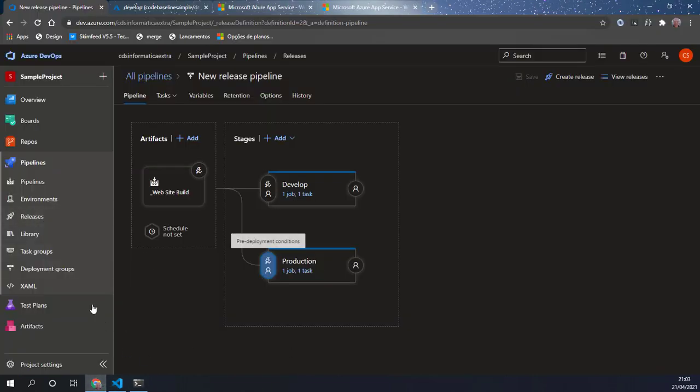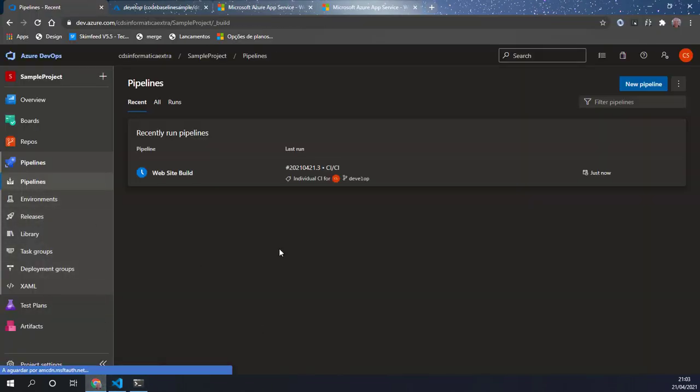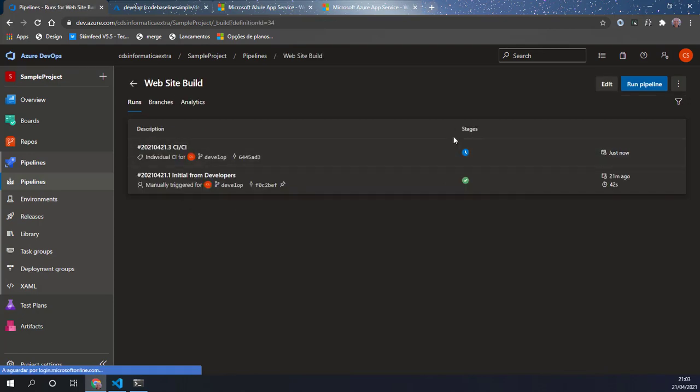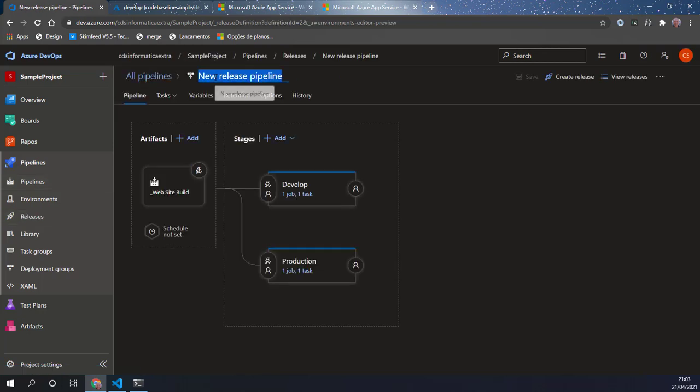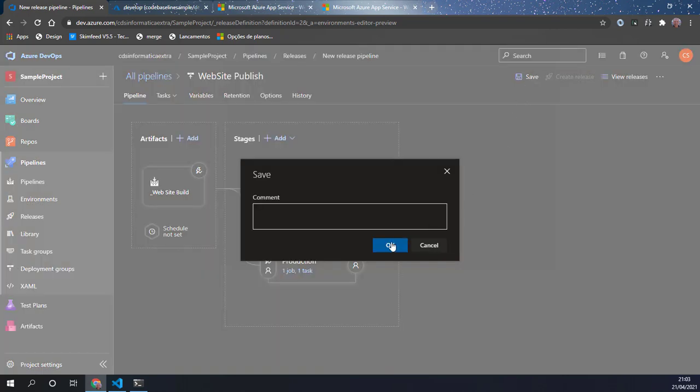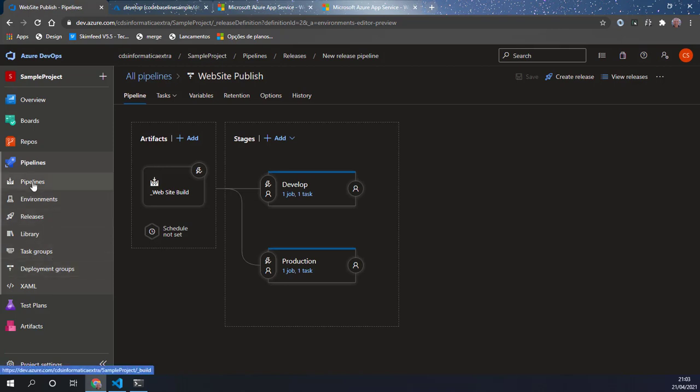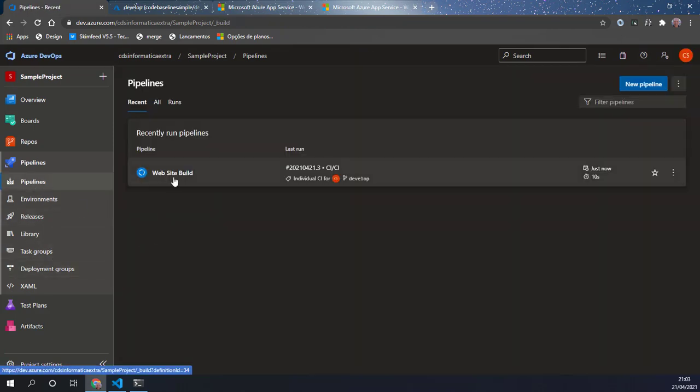And if I check my pipeline, I have a new build started here. It's waiting for the build agent, okay. And after this build finishes, I see another release pipeline here. Before this I will change this name. It's the full name here. Website publish. Save. Okay, and I have my build starting here.